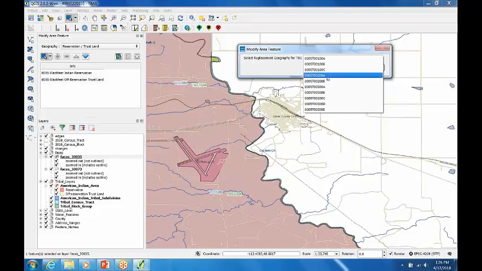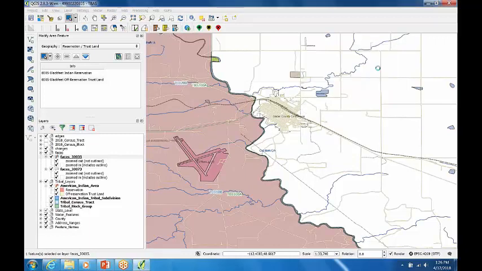So that's the only other difference. When you're adding area to reservation or trust land, you will get that message saying, okay, I understand that, but which of the subdivided tribal tracts or block groups do you want to add it to? So I'll select that one and say okay, and it's added.